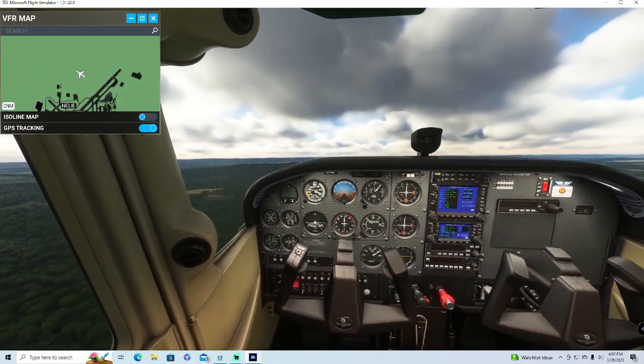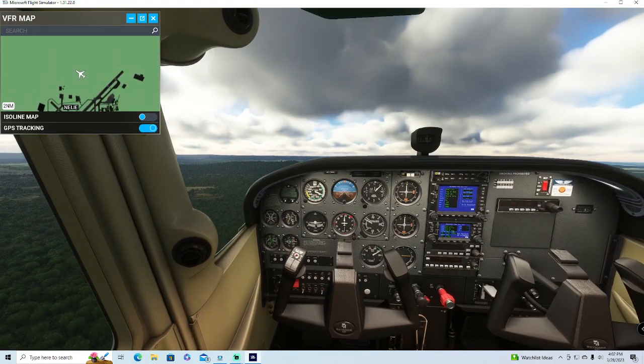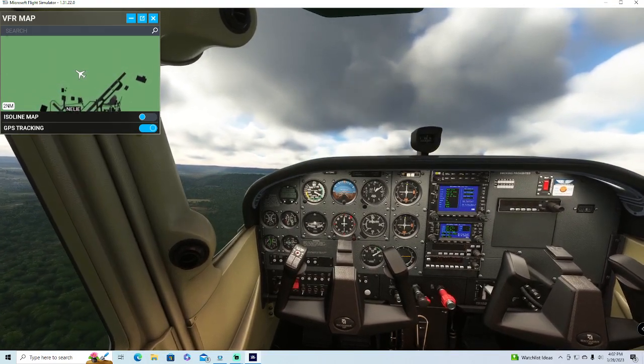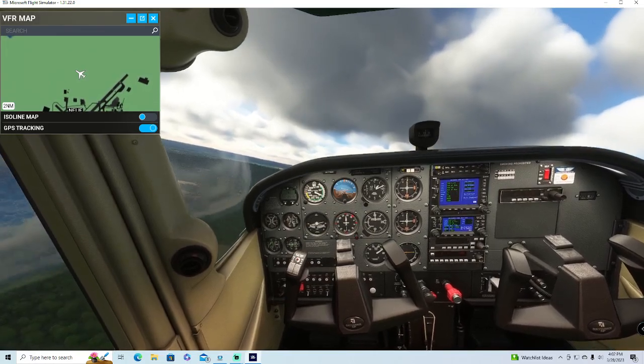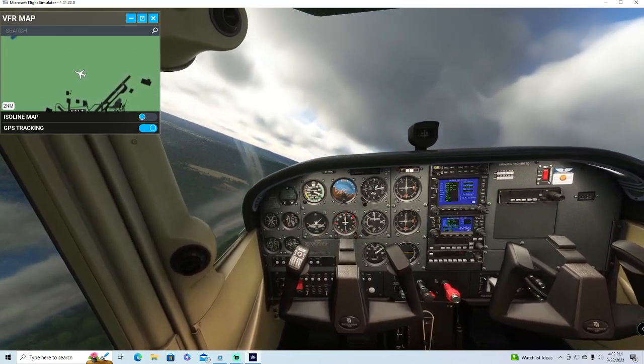Air Canada 420, runway 33, Cessnas, line up and wait, traffic on a 4-mile right base. Line up and wait, runway 33, Air Canada 420.